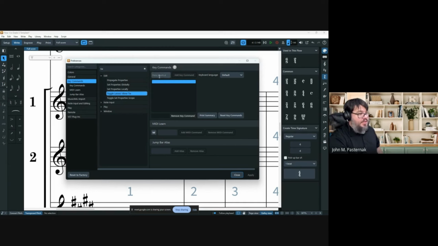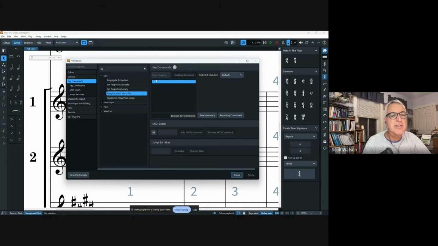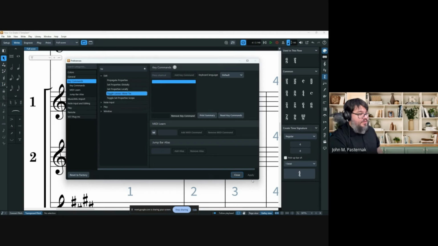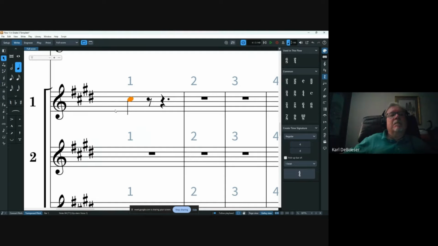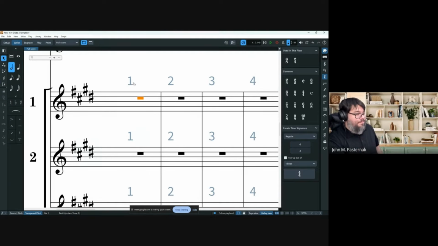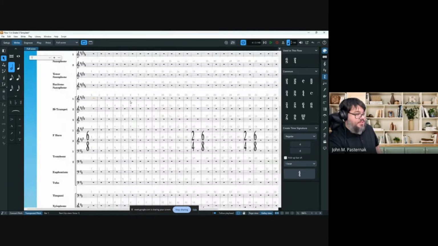I hit the particular key I wanted. The tilde key. Yep, the tilde key. And now it's set. I would hit apply. And now the tilde key is a laissez-vibraire. It was not originally set for anything. I added that because it makes my life easier. So those are things you can change in those options as well.